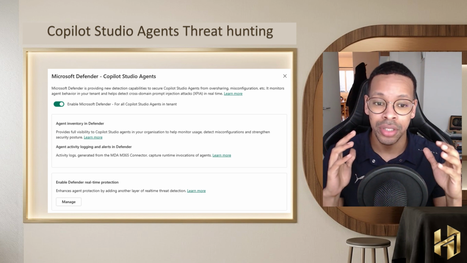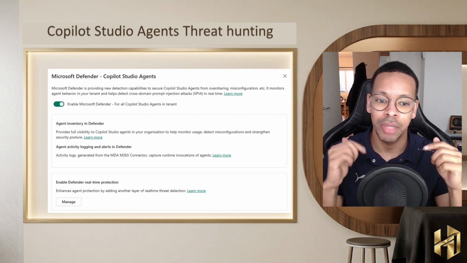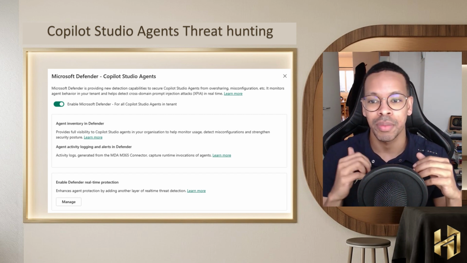If you want to read more about how to turn this on and turn on real-time prompt injection protection, I have written a simple step-by-step and you will find it in the description below. So here is a preview.